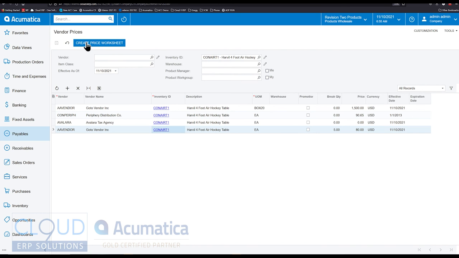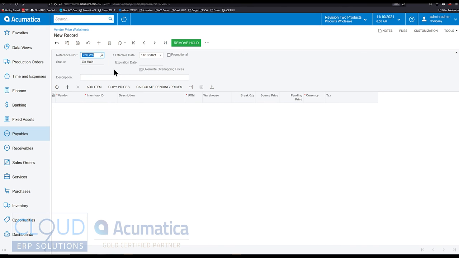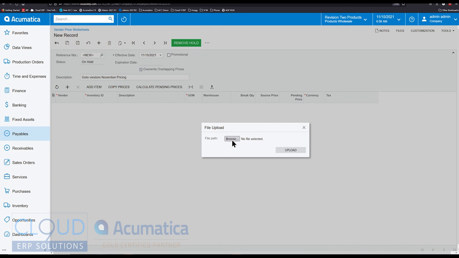Now, additionally, you see this box up here, create price worksheet. So when we create a price worksheet, it's more of a document. It's a document that has different statuses. Currently, it's on hold. And we have the ability to workshop our pricing here a little bit and actually calculate pending pricing and stuff. So the first thing you'll notice here is we could put a description. So maybe it's go to vendors, November pricing, and you can import. So we can click on this button here, browse for a file, and upload.